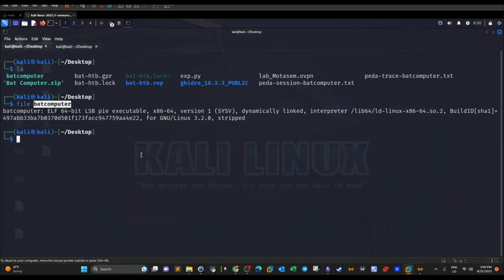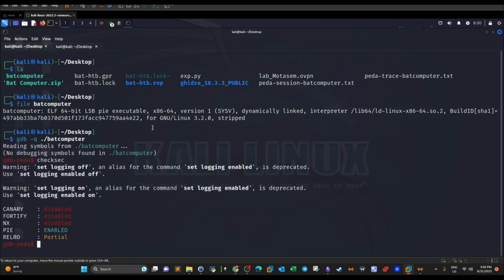Now, the next thing we want to do is check the protections on this binary. For that, we're going to launch gdb -q batcomputer, and then we say checksec. Take a look here. All of the protections are disabled except that we have PIE enabled. Where it says partial, it means some parts of the code can be modified. Now this one, PIE, is enabled.